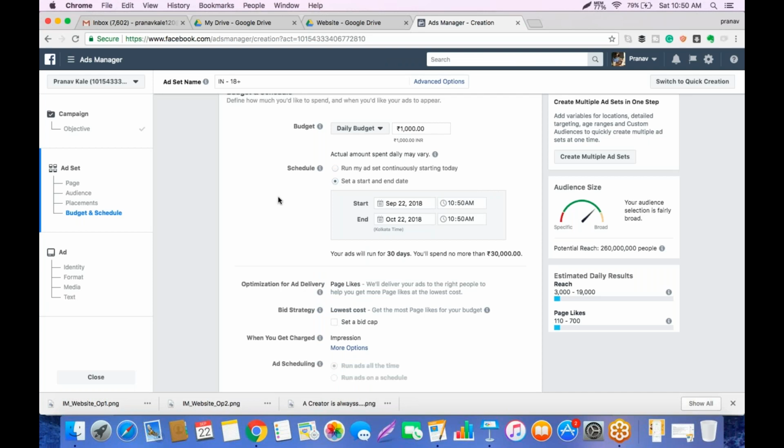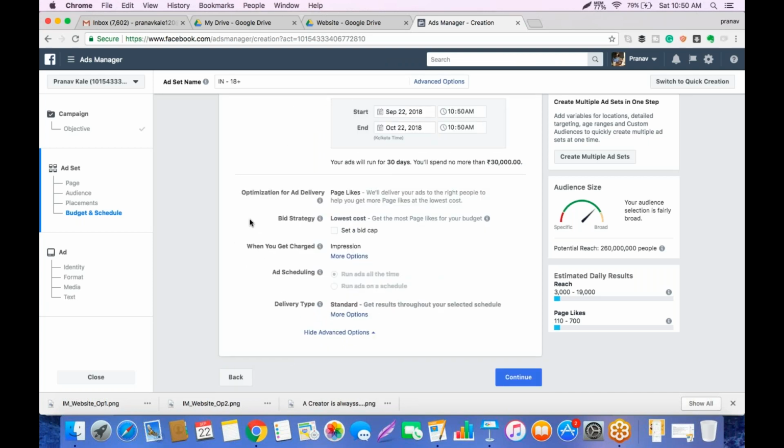All right. Now the next part is optimization for ad delivery, which means that for what purpose do you want to optimize your ad? Although you have selected an objective, what is the mini objective that you want to achieve through this ad? But here in this case, there is no drop down. There is only page likes. In other objectives, if you see, there will be a drop down here, where you choose whether you want to optimize your ad for conversions, for more impressions, or for more engagement, and so on and so forth.